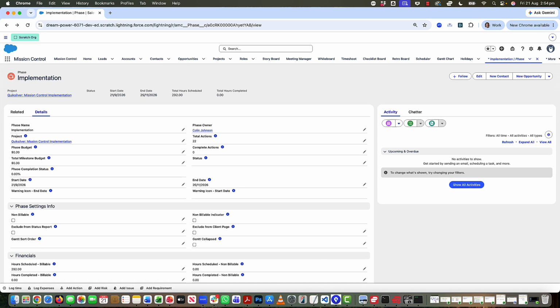Okay, so we have introduced the deep clone feature at the phase level now as well. So you already have this available at the project, the milestone, and the action layers.